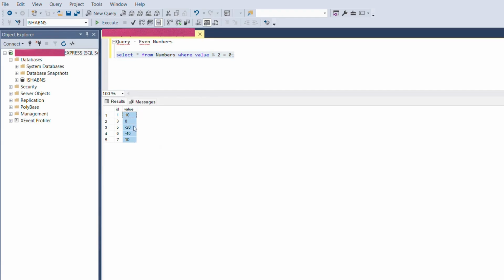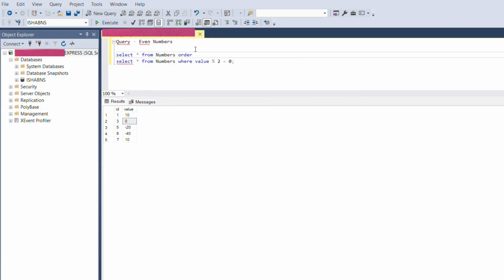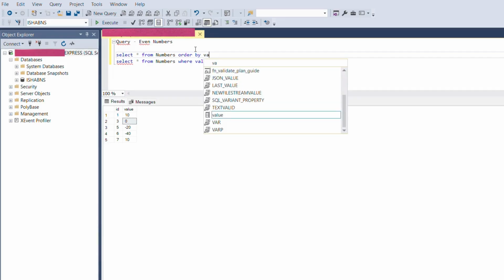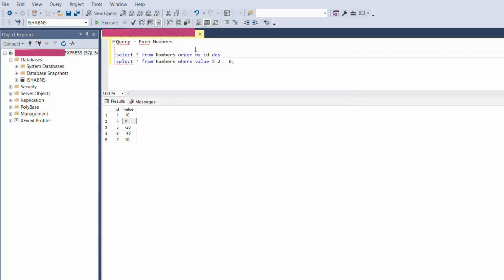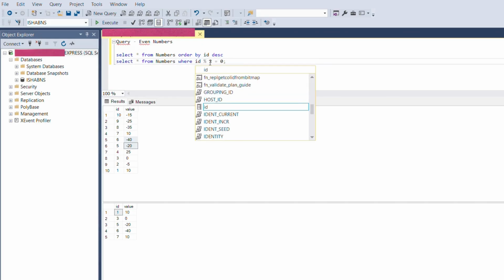Once I execute, under the value column I can see only the even numbers here. Let me show you. Select star from number table order by value, or let me take id descending. So I'm sorting on top of the id column. Here you can see 10, 10, 0, 20, 40. These are the even numbers, so that is why in the resultant set I'm getting only these numbers.